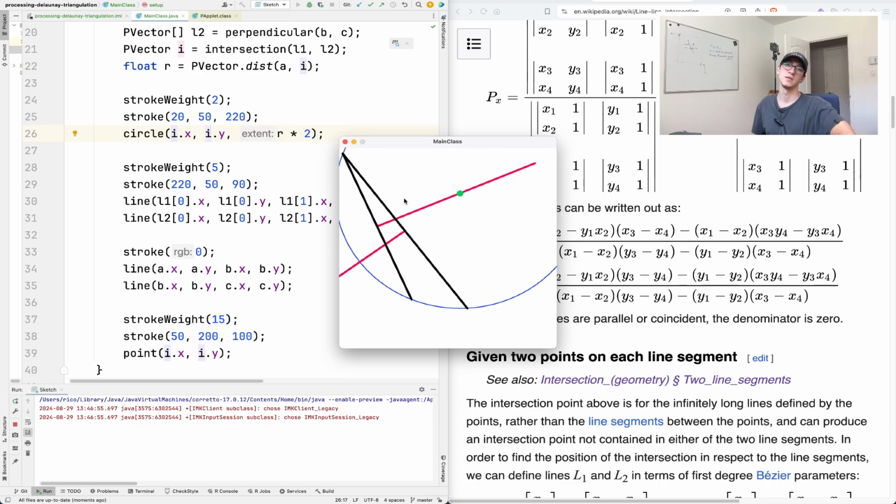Okay, cool. So we see this is the center point of the circle. Over here, we can see that if we were to extend this one, it would cross right there. And then we just calculate the distance between any of the points of our triangle and the center point that we calculated from the intersections. Right, so we're pretty much done with the circumcircle.